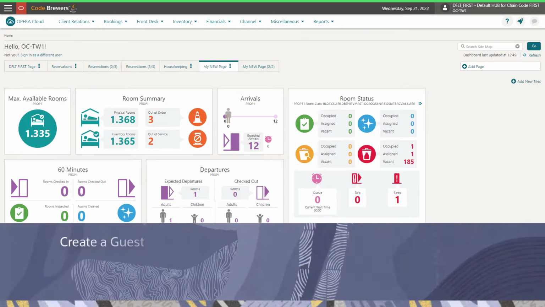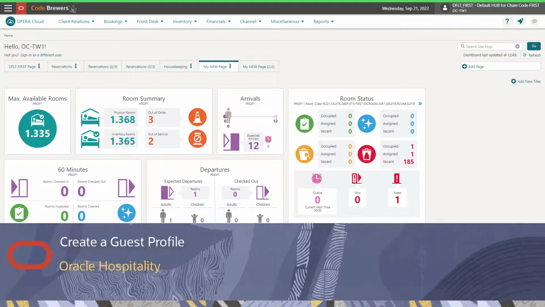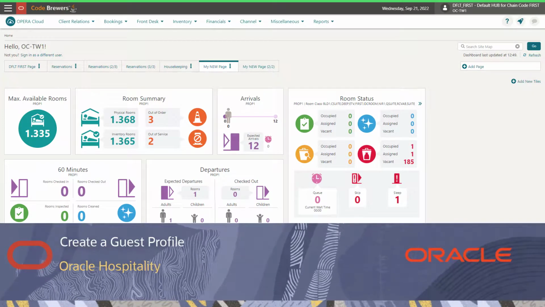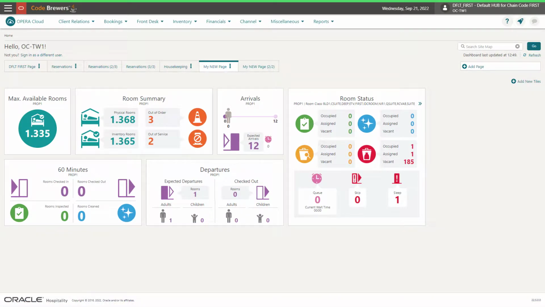In Opera Cloud, a profile contains address and contact details, preferences, and membership information for guests, companies, travel agents, sources, and groups. In this video, you will learn how to create guest profiles. Let's get started. First, go to Client Relations, select Profiles, and then select Manage Profile.